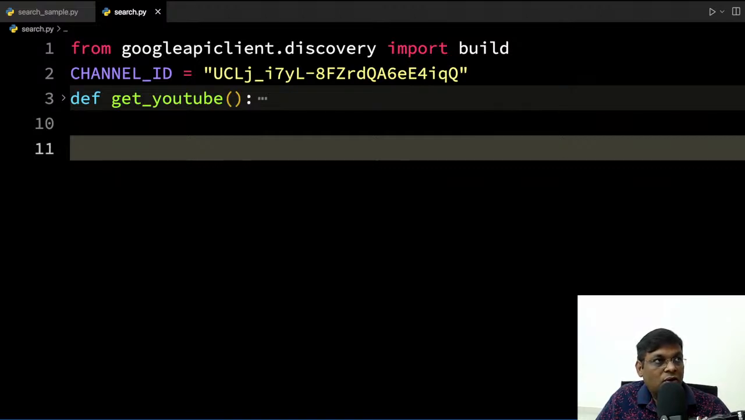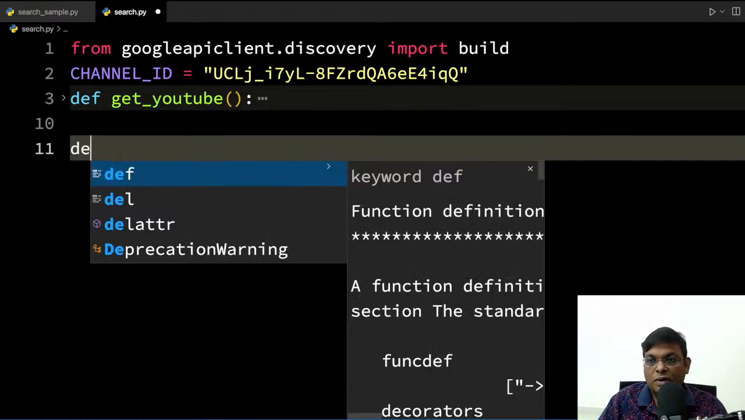All right, so now we know how to create an instance of the YouTube API. Now let's move one step further and try to search for some videos.